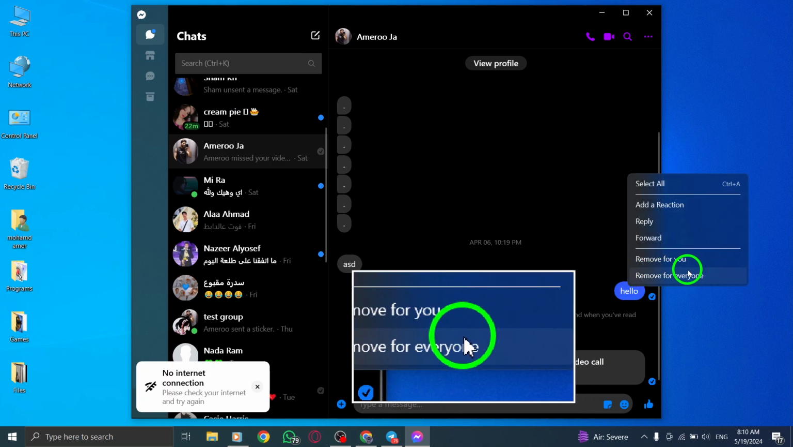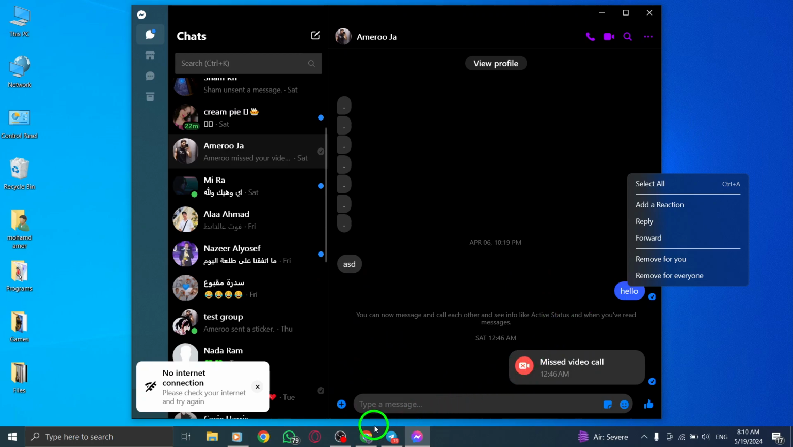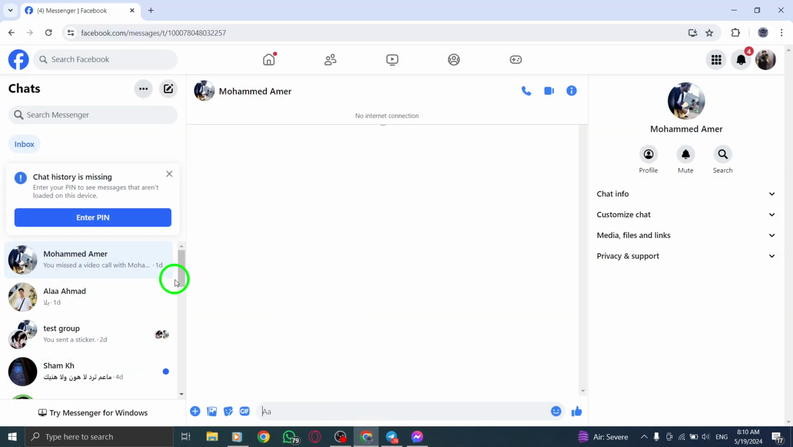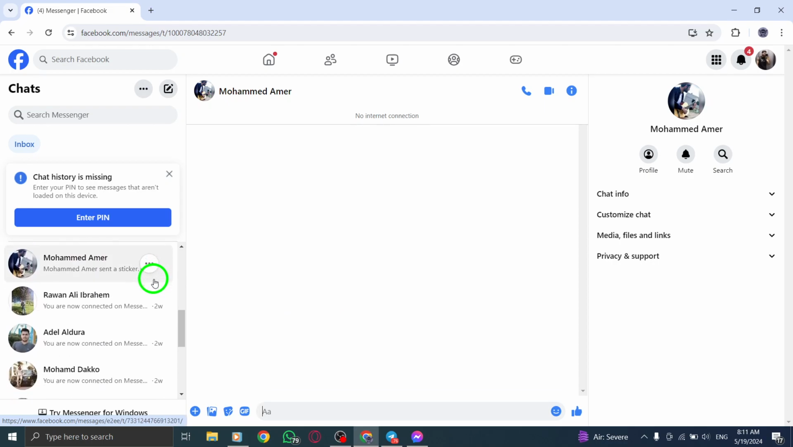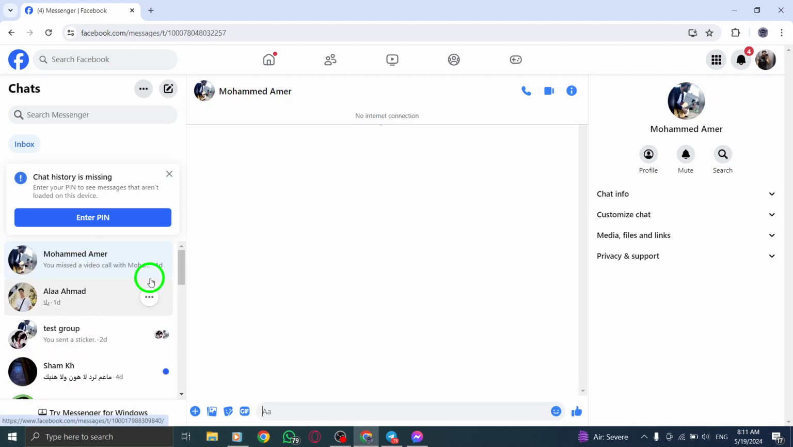Step 5. Finally, click on Remove to confirm and permanently delete the message for everyone in the conversation. By following these steps, you can easily delete a message for everyone on Messenger chat on your PC. Ensuring that messages are removed for all participants helps maintain privacy and control over your conversations.